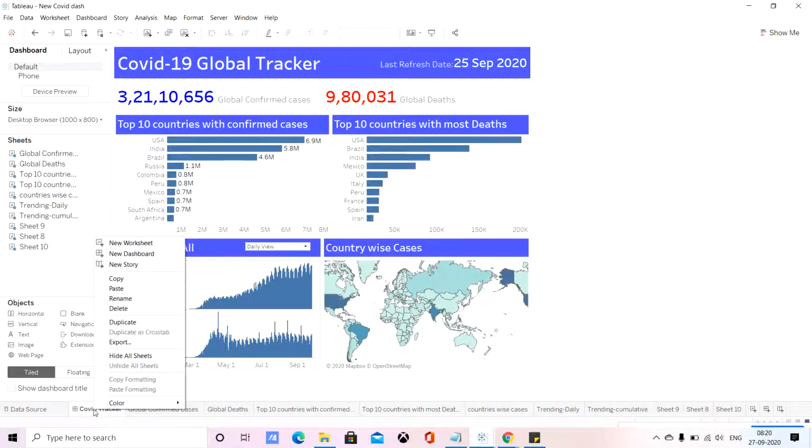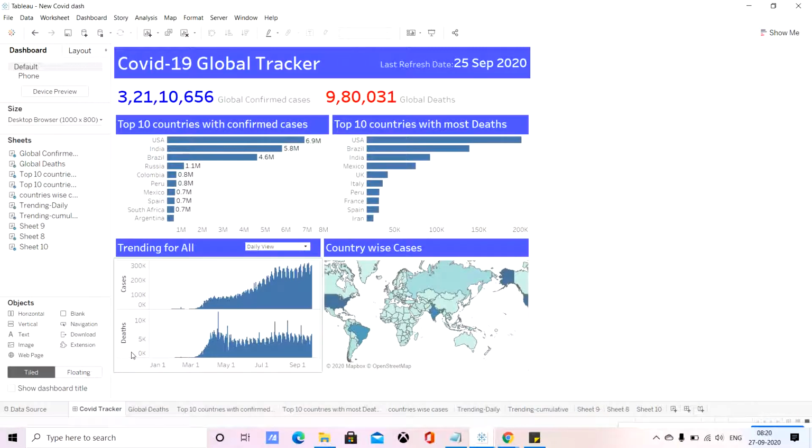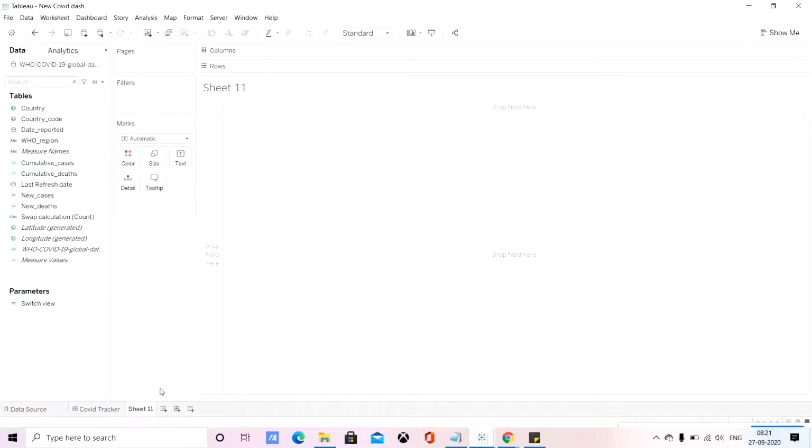But now I'll just hide it. I don't want to keep the confusion. Now, if I'm going to start another dashboard in the same workbook, I can go and start creating new worksheets. I can start building those things, and those worksheets will not get hidden, because the worksheets I'm going to create now are not going to be part of this COVID tracker. So in one workbook, you can create multiple dashboards. It's not like in one workbook you can only create one dashboard.